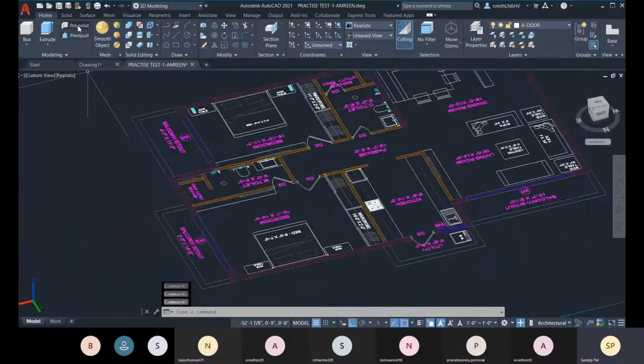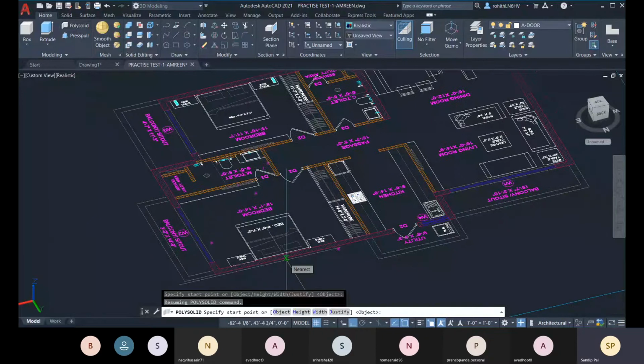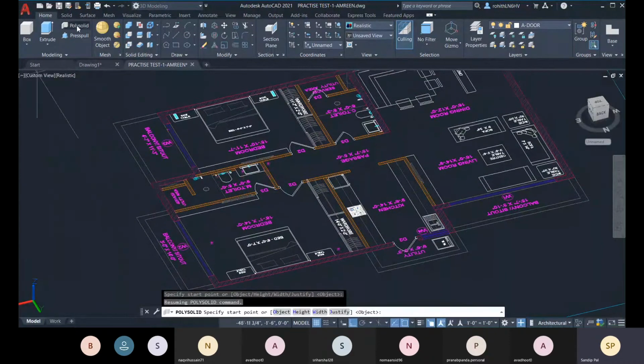So we have a polysolid option to create wall-like objects. In AutoCAD 3D, you can create a wall-like model with the help of this polysolid.